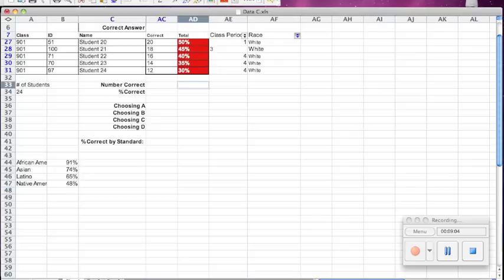We're going to click in the box below our total scores, start with an equal sign, type in average because we want to average their scores, and we're looking at AD27 through AD31. Close the parentheses, hit enter, and we have 40% for our white students.